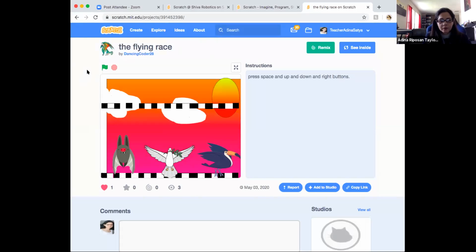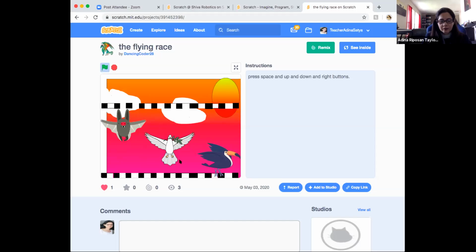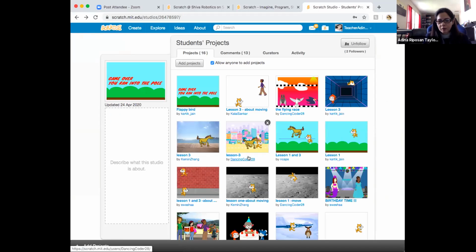And then we have up and down buttons to make all of them fly. And they are having a race. So this is pretty much a combination of lesson 2 and 16, exactly as we needed. All your projects were nice. I looked inside and I looked at all the code for all of them, and they are very nice.